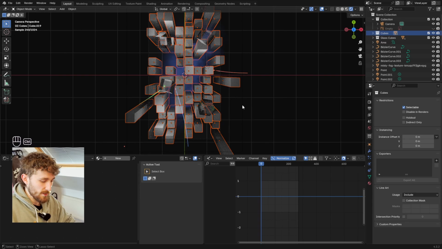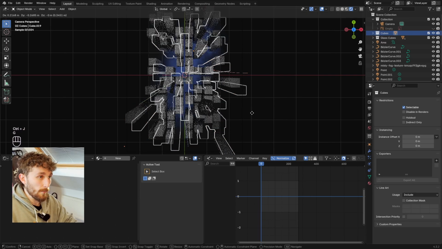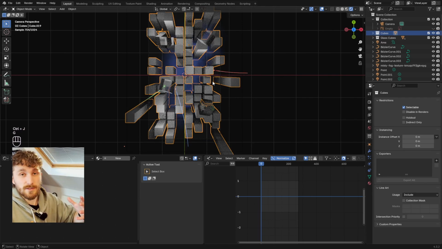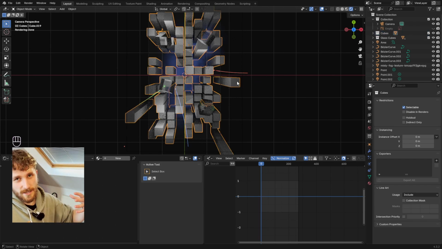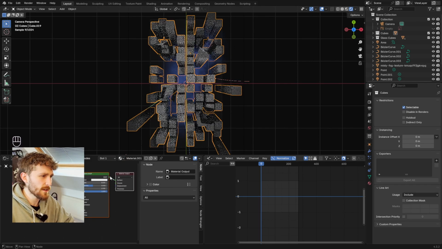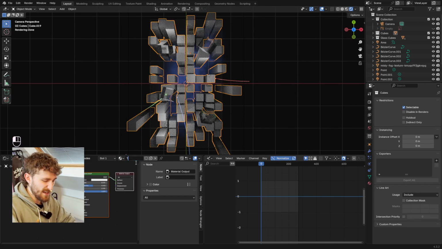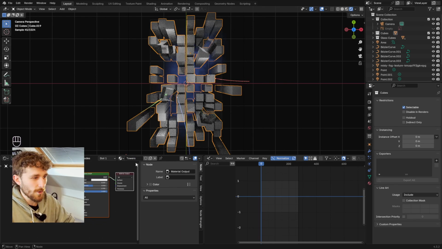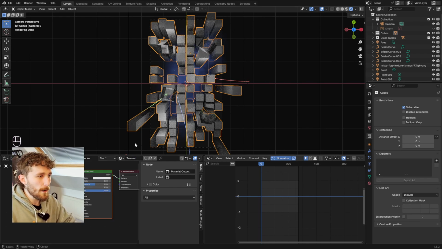I'm going to press Control J, so it becomes one object, and this will help me add a material to the object as a whole, rather than applying it to every single object. So I'm going to come over to here, New. I'm going to type in towers. I'm not too sure what they're called, but I'm calling them a tower.